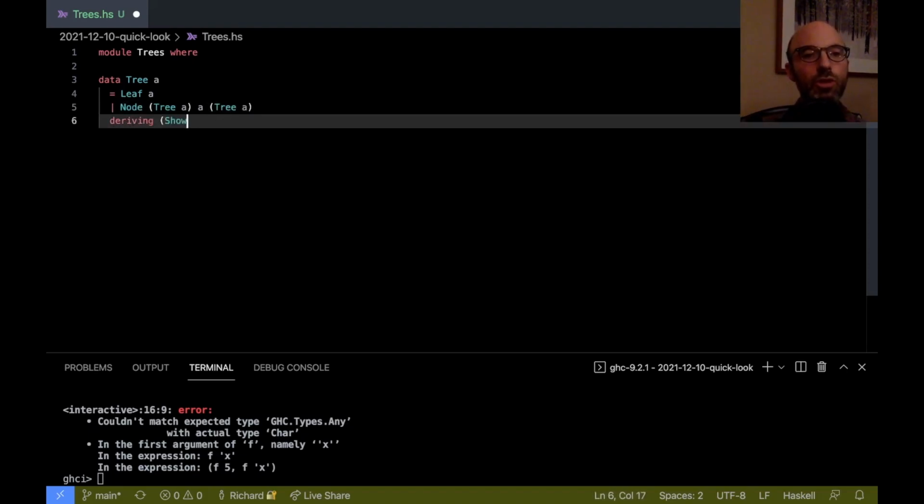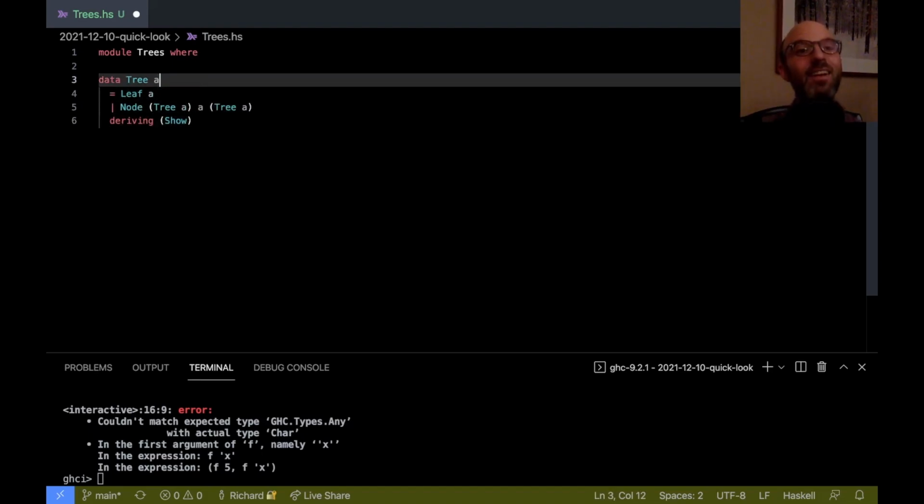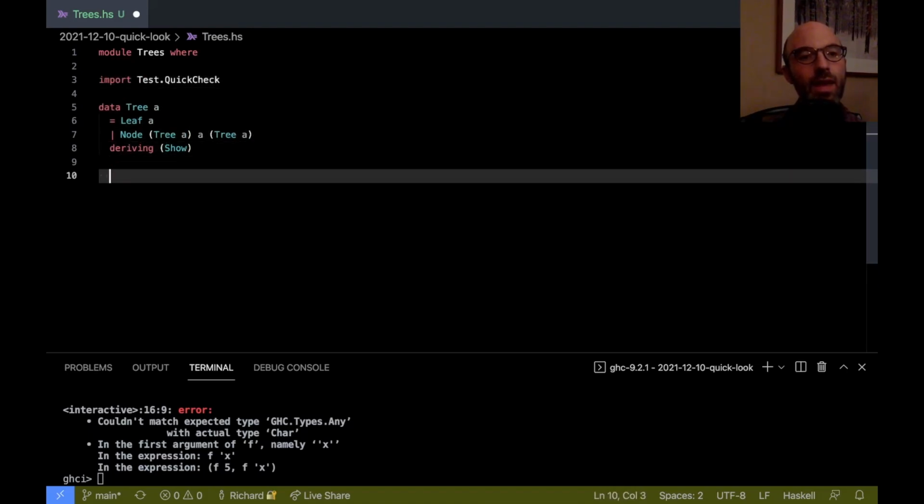And we want to be able to show these things easily, so let's derive show here. I'm going to want to be able to create these trees quickly and easily. And so the way I'm going to do that is using the arbitrary feature in QuickCheck. So let me import QuickCheck up here. And then I can say down here, instance Arbitrary. So I'm going to go through this bit a little bit fast because I'm going to have maybe another video on QuickCheck. Today is not the day for that video.